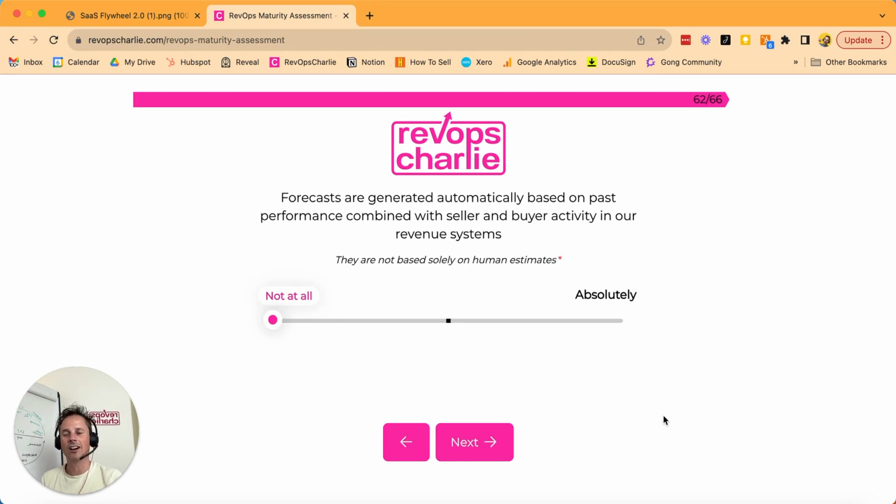Human estimates are loaded with self-interest, especially at the manager level before they get up to your senior leaders. So forecasts need to be generated based on what is happening with the customer and how that individual seller or team have performed in the past. So we're building those estimates or those forecasts automatically rather than relying on human influence.